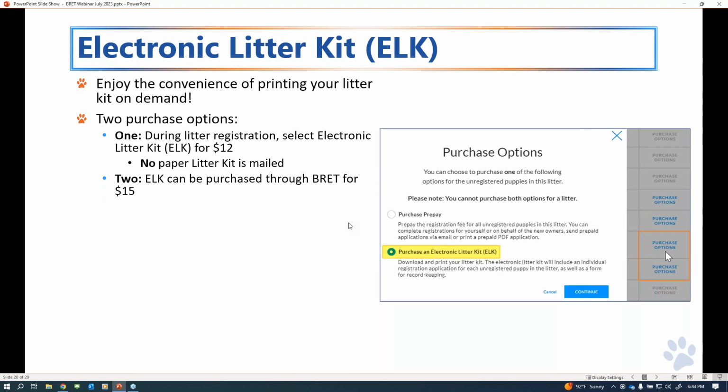Or let's say we did go ahead and register our litter and we did not choose the electronic litter kit. So we have received the paper litter kit in the mail, or maybe it's been delayed in the mail and we need it sooner rather than later. Now you can go through Breeder Toolkit and purchase it for $15.